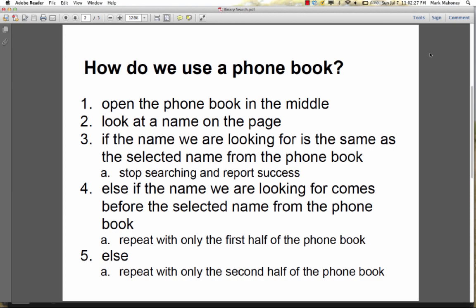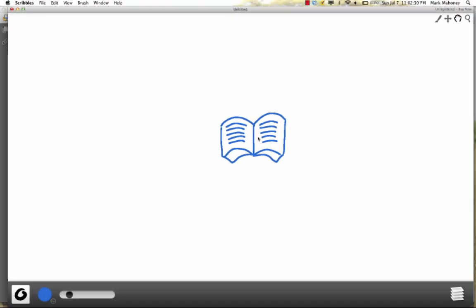And then we look at a name on that page, that sort of random page. Okay, so we find a name here. Now, if that name is what we're looking for, we're done. Of course, very rarely will this happen the first time that we open a phone book, but it's not impossible. Once we found the name, we have to indicate that this was a successful search, so we have to say yes or no, true or false.